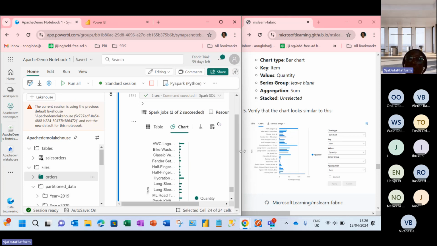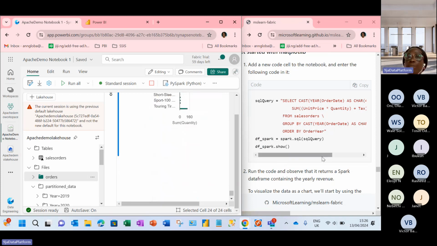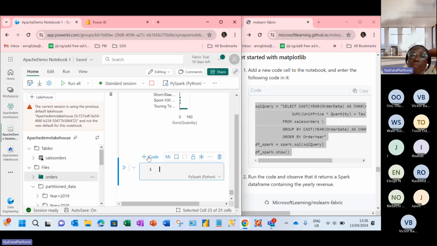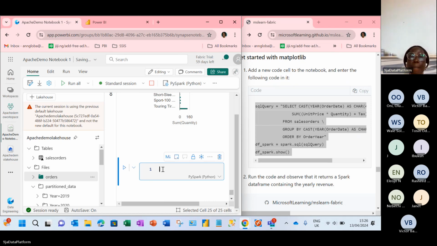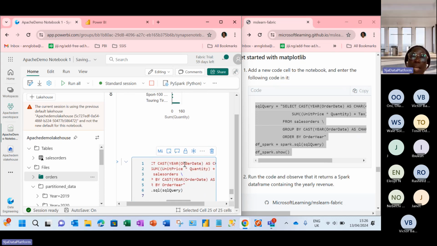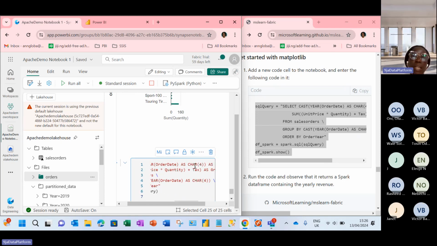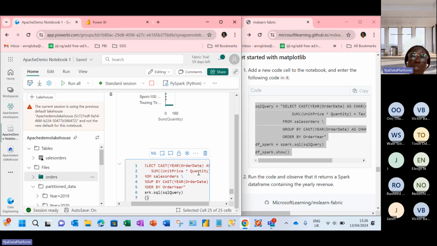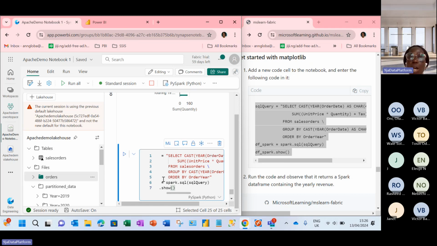Okay, so let's go on. From the above, we want a more descriptive result. Here we are trying to get the year of the order date as a character, as order year, and we also want the sum of the unit price, just as we described earlier, as gross revenue. They are all coming from the sales order table.